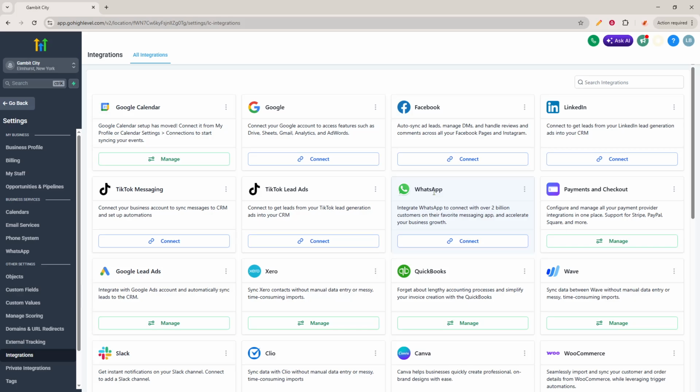Once connected, configure your messaging settings inside GoHighLevel. Set your default inbox or pipeline, choose routing preferences for new conversations, and confirm any opt-in or compliance settings required for your region. This helps keep your messages organized and policy compliant.